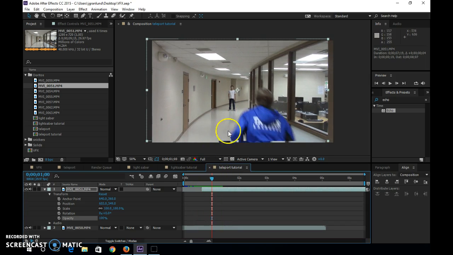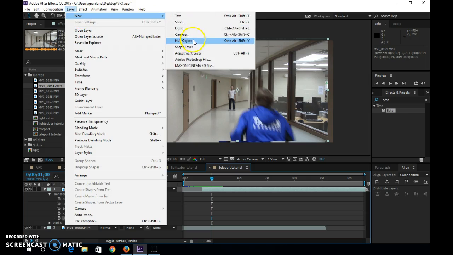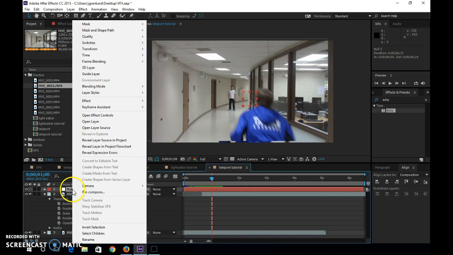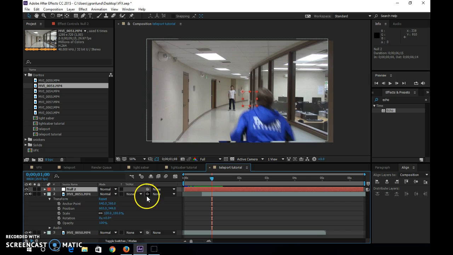That's pretty good. But because I had to move it, we have this border here, and so we want to parent this to a null object so that we can size it up and keep it in frame as much as possible. Plus we could add some camera shake later if we wanted to. So we're going to go to Layer, New, Null Object, and I'm going to right click. I'm just going to call this Parent.